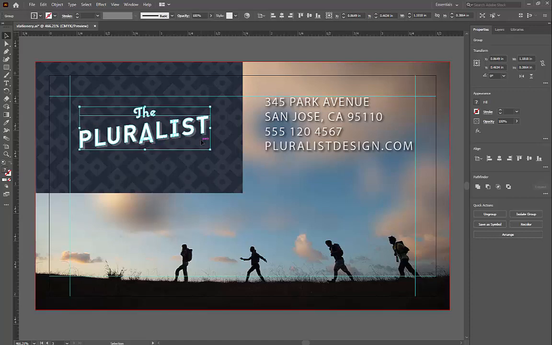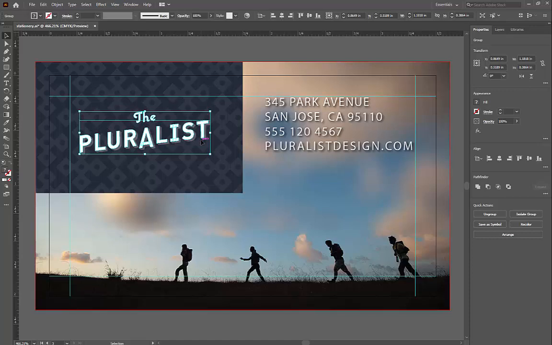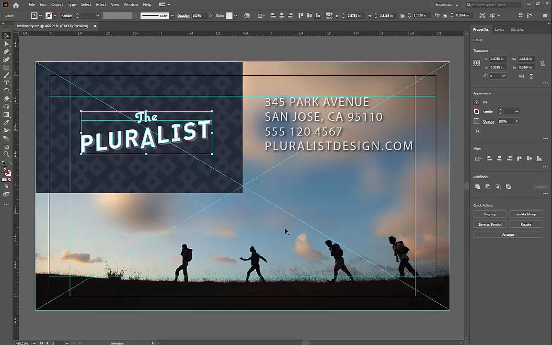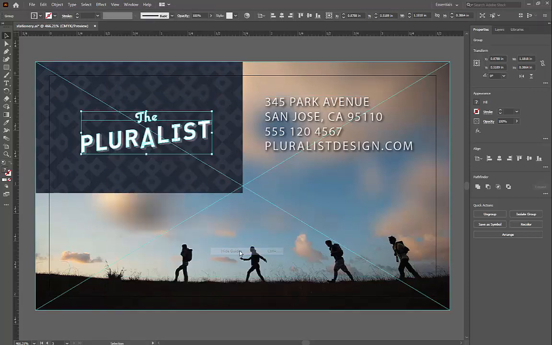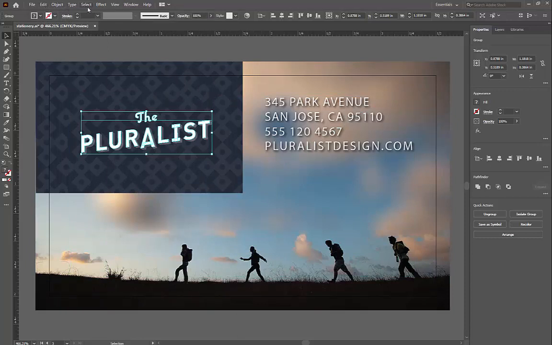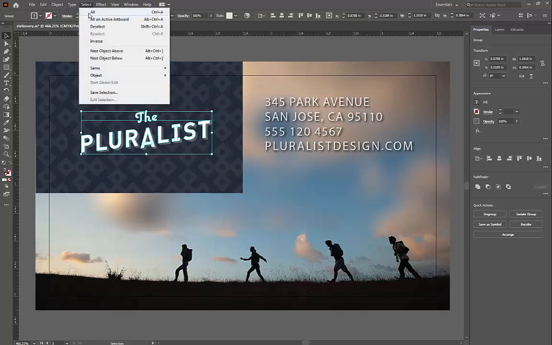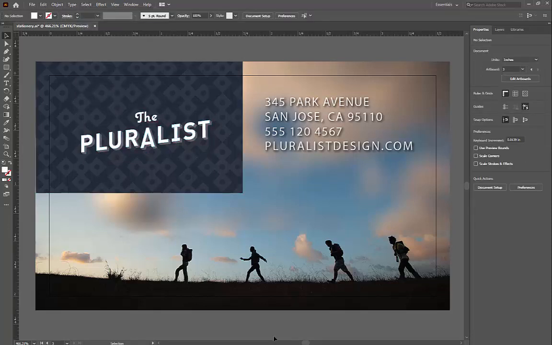Basically, I should have it centered within the actual business card, not the printable area, but the business card. There we go. Now to get a better idea of how that looks, I can go to View, Guides, Hide Guides, and then Select, Deselect. So there is our business card.